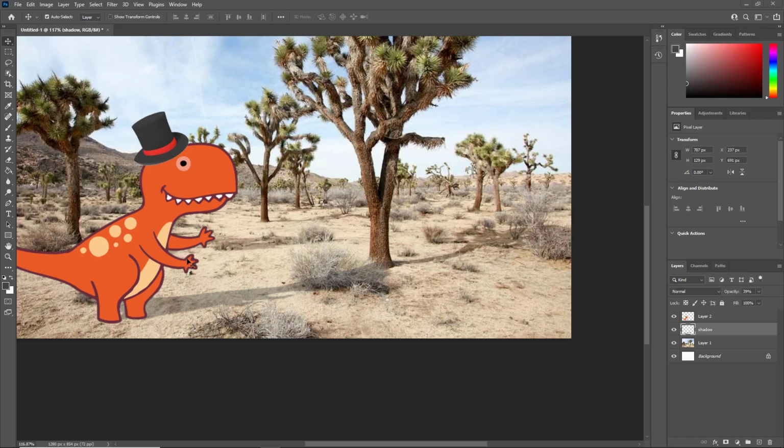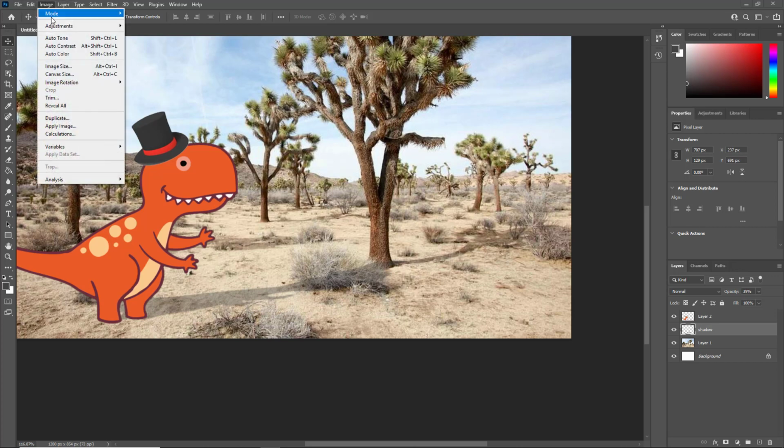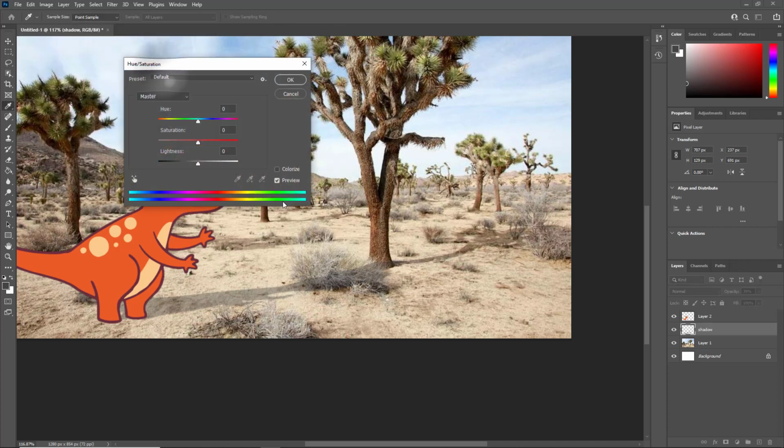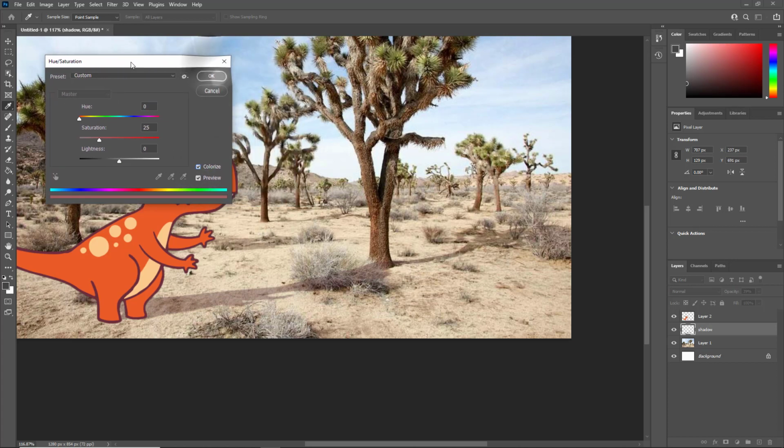Now the only other thing is that these shadows look a little bit browner, and this one looks a little bit grayer, so I need to modify that color a little bit. So I'm going to go to Image, Adjustments, Hue, Saturation. Now since I made the shadow all one color, doing a colorize on it will work pretty well, and actually that's not bad. That's pretty close.